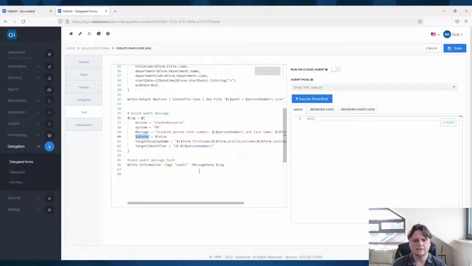And a target identifier. The target identifier is really important if you want to see if anything happens to the same account or something like that in the future. With this you can set the same account name, or in this case I just put an HR and my unique identifier for the person, so I can easily search it in the future. So those are really important.